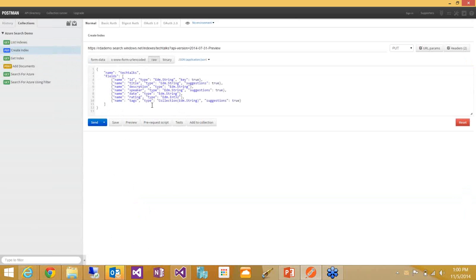And this index is going to have a number of fields. It's going to have an ID field, which is going to be my key. It's going to have a title field, which is going to be the title of the Tech Talk, and I'm going to have suggestions equal to true. It's going to have a description field, a speaker field, a date field, a rating field, and a tags field. And the tags field is going to be a collection of strings. So this is tags for the Tech Talk.